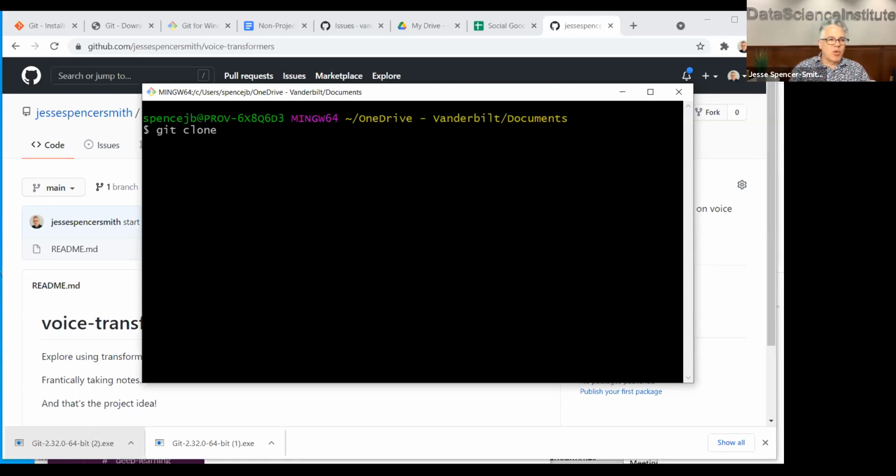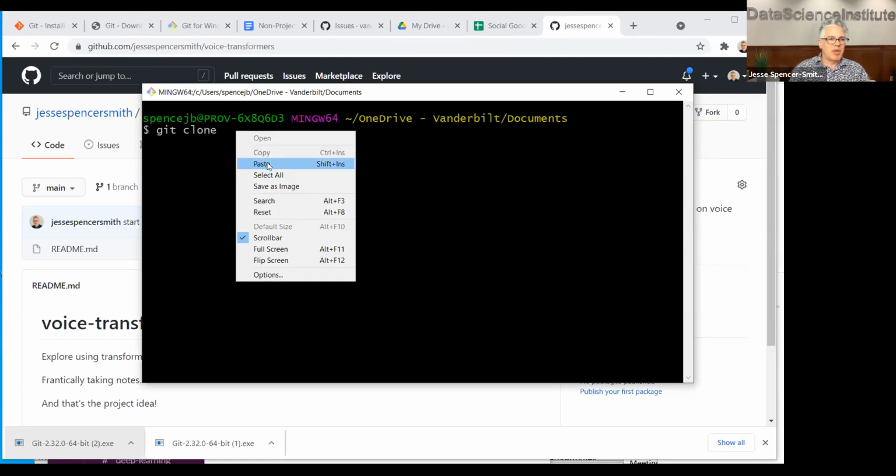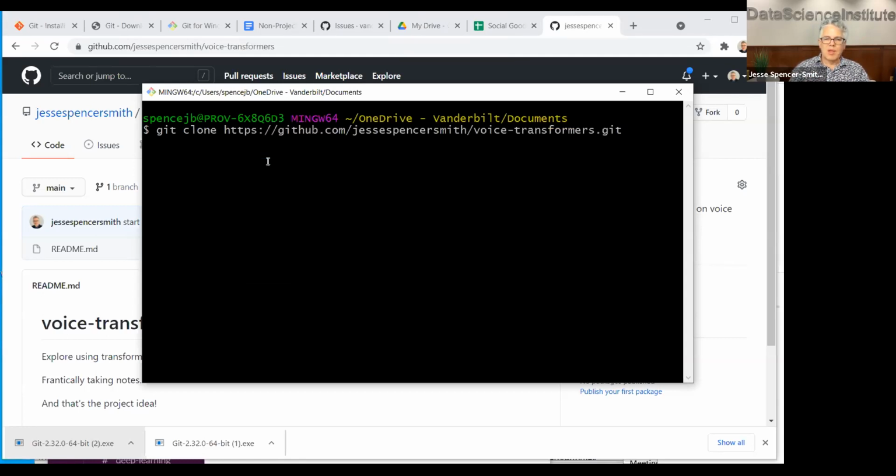In Windows, I right click and paste. And I think in Mac, you do a Command V to paste in. Whatever you do to paste in Mac, you do that. So now let's read this. Git, please clone this repository. So I'm going to run it.